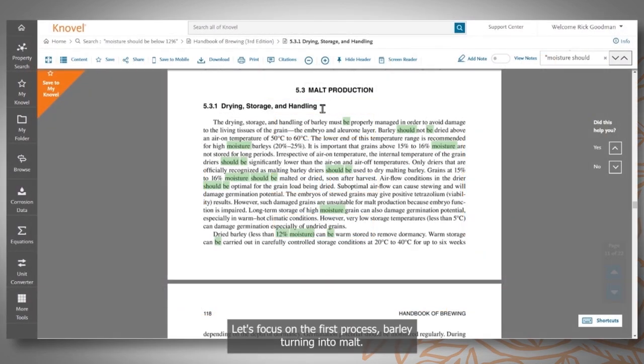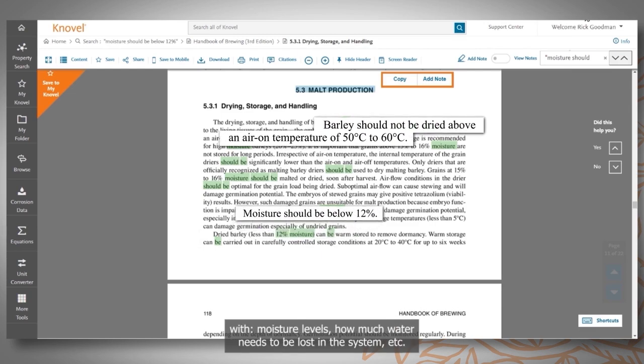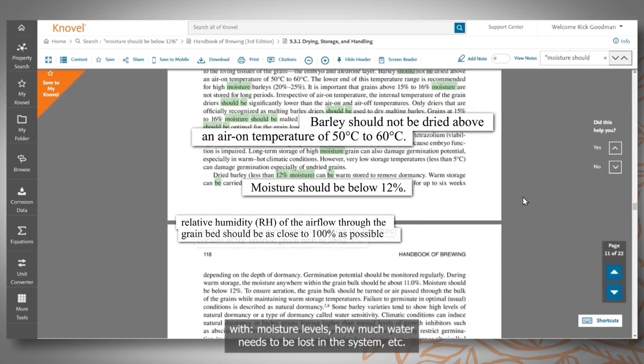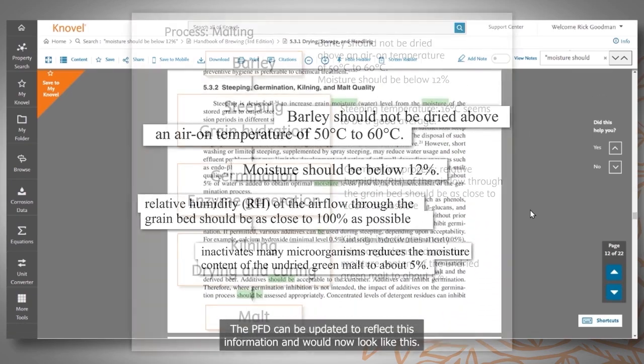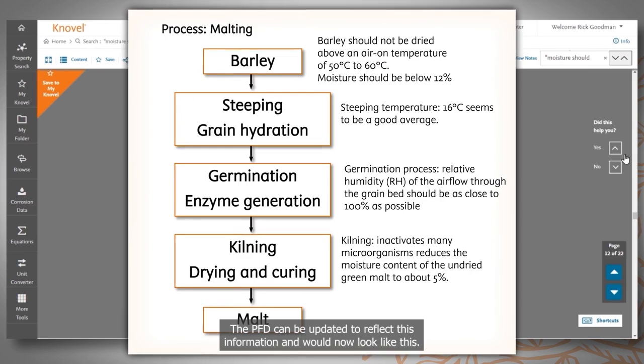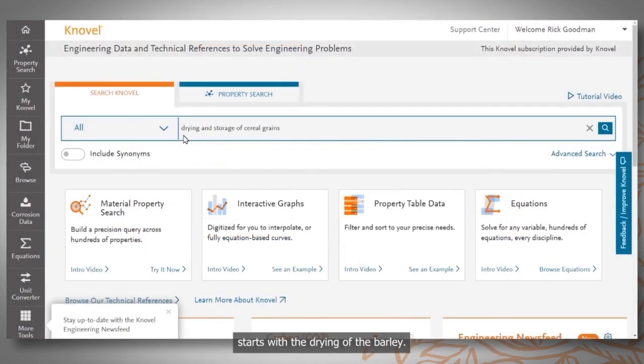Let's focus on the first process, barley turning into malt. When looking that up in Knovel, the student can learn more about the process. The first section shows specific information about what to start with. Moisture levels, how much water needs to be lost in the system, etc. The PFD can be updated to reflect this information and would now look like this. The process starts with the drying of the barley.